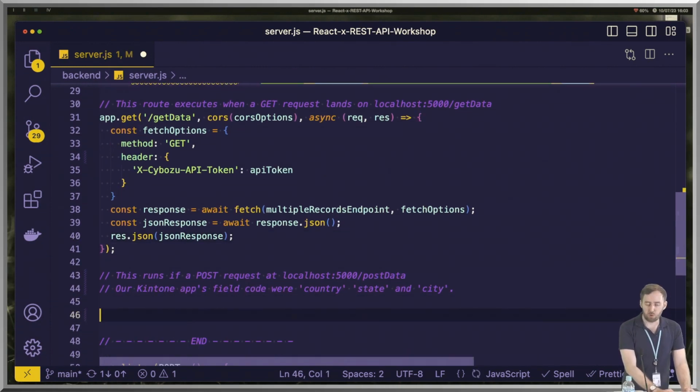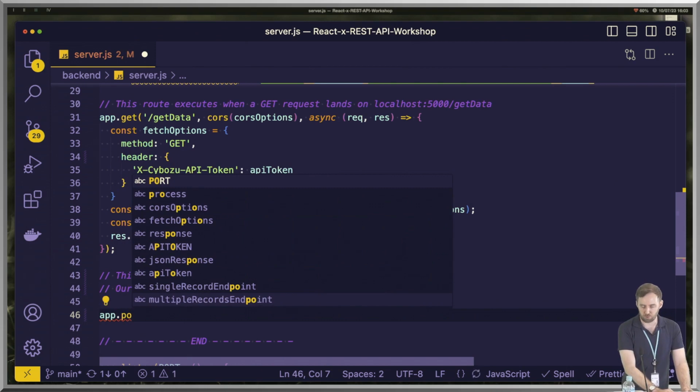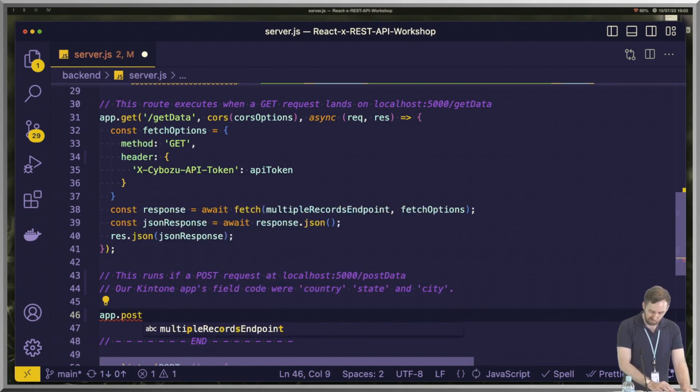So once again, we're going to be creating a new route, right? Just like up above, we did app.get. Now we're going to be doing that's right, post. We're going to be app.post.